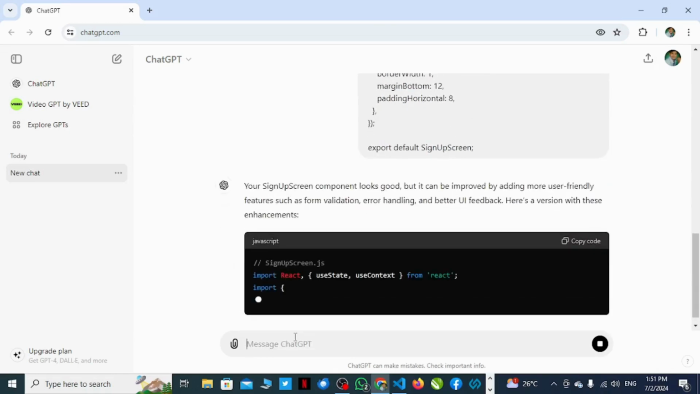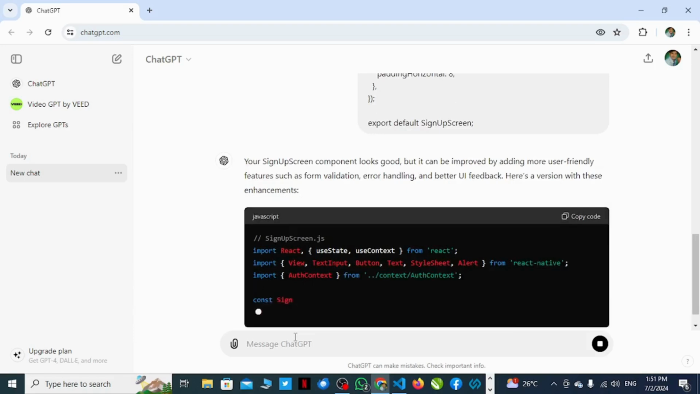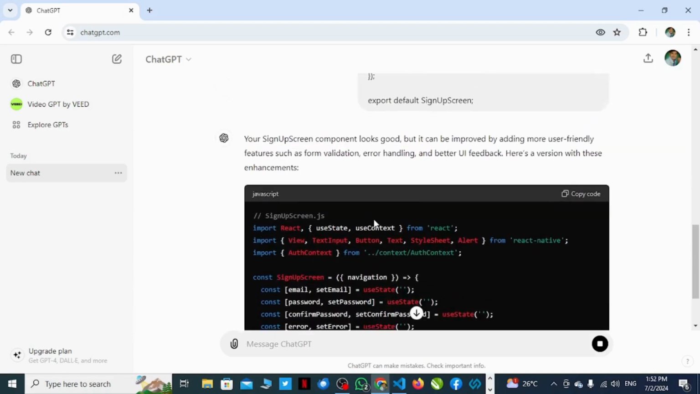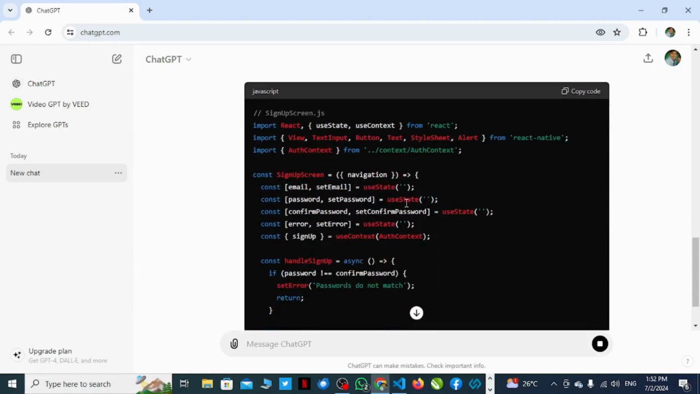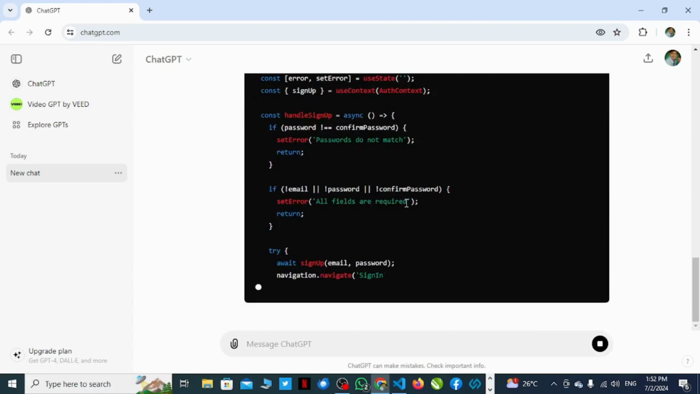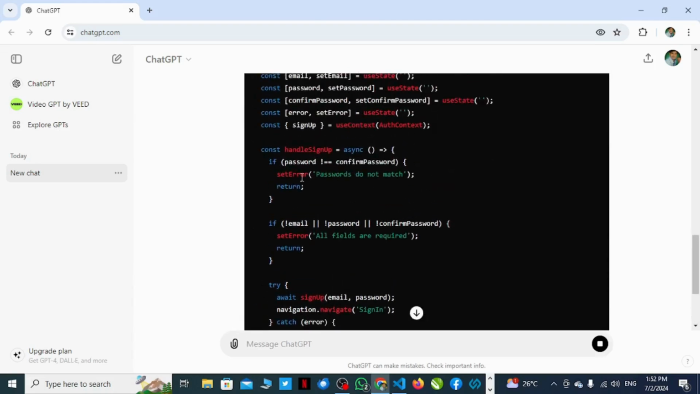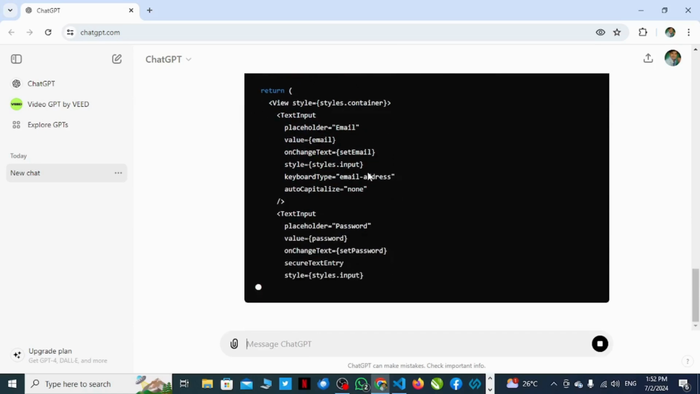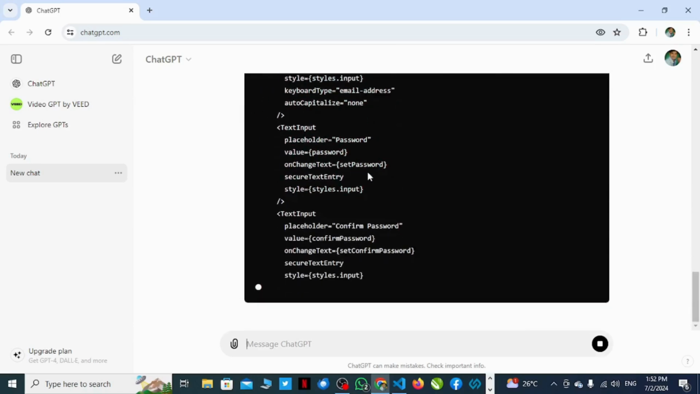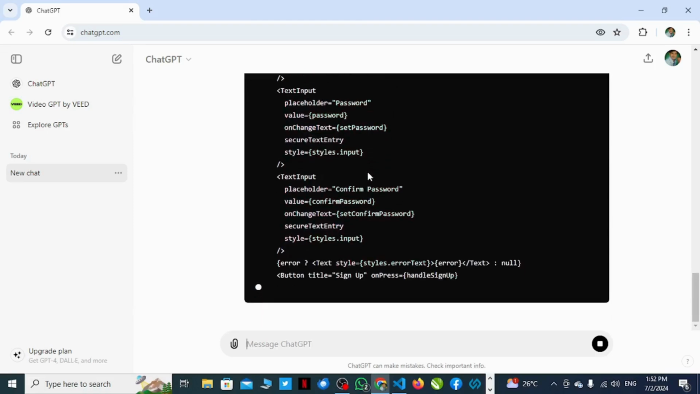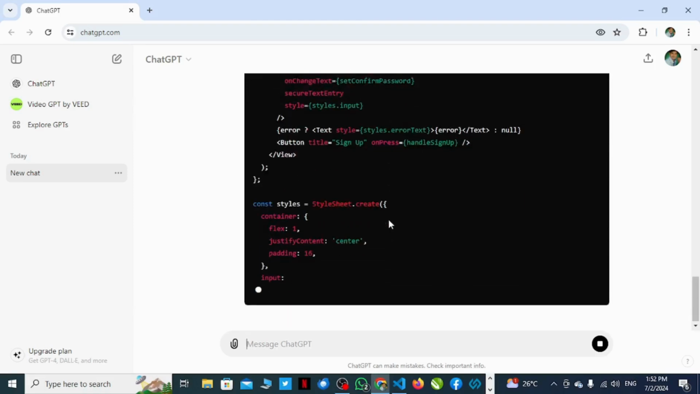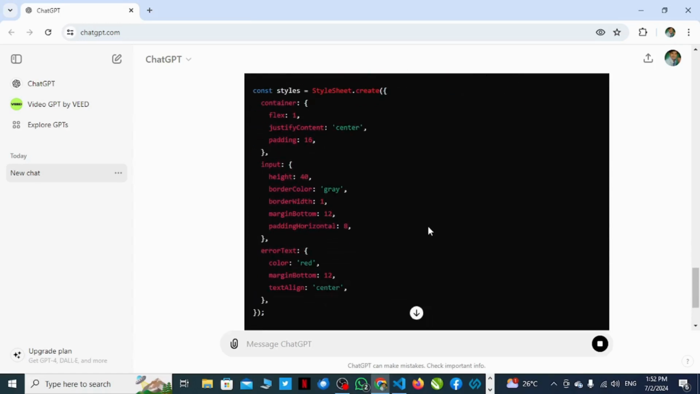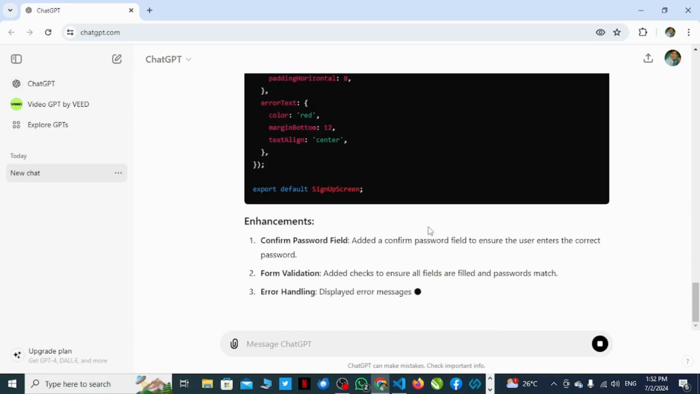But it can improve, with friendly features such as validation, error handling, and better UI feedback. It's going to use its own suggestions, and you can see it now. Remember, it's always going to give you the basic, not the advanced features. You are not telling it to do anything.